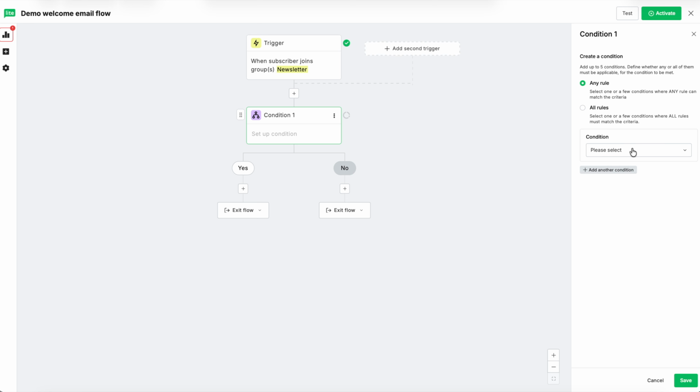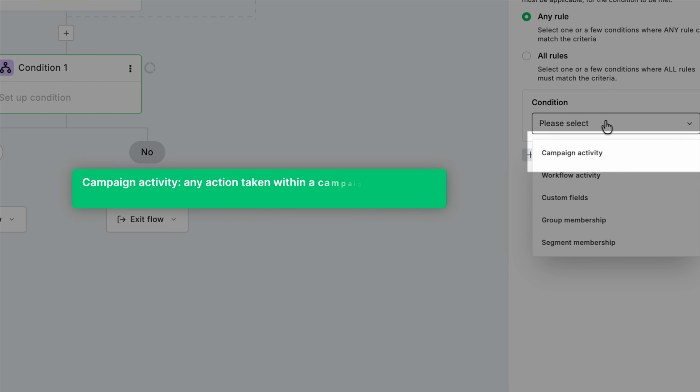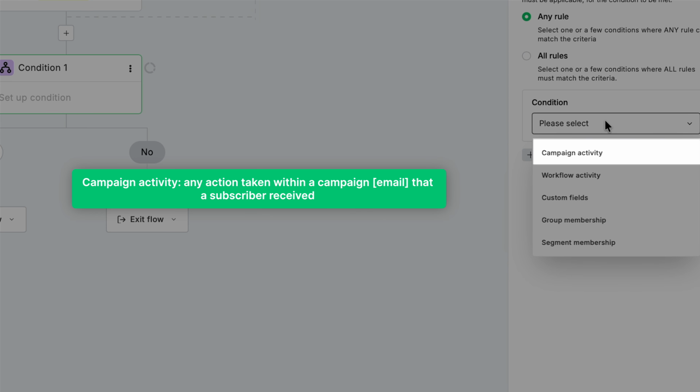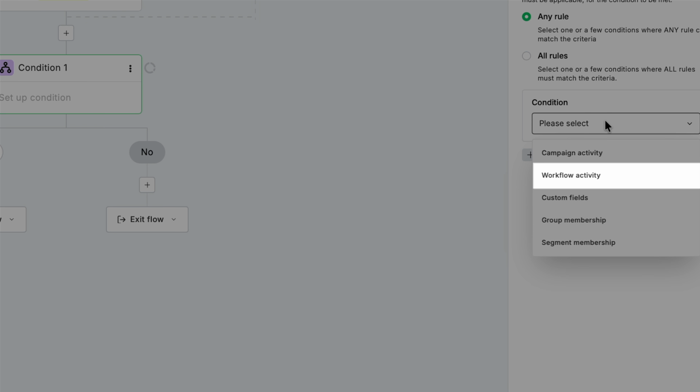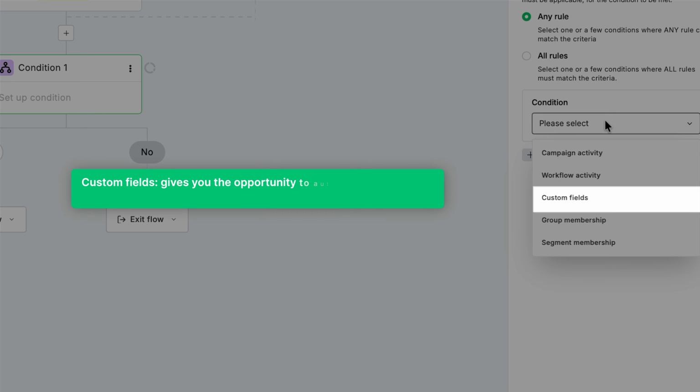This could be anything for campaign activity, which is an action that they take within an email or campaign that they received. Workflow activity, which is an action that they take within this specific automation. Custom fields. Say you have a custom field like Canada that you collected at signup. You'd use this field to show them a specific email about your free shipping policy in Canada. If not, then they'd continue on with the regular welcome series.